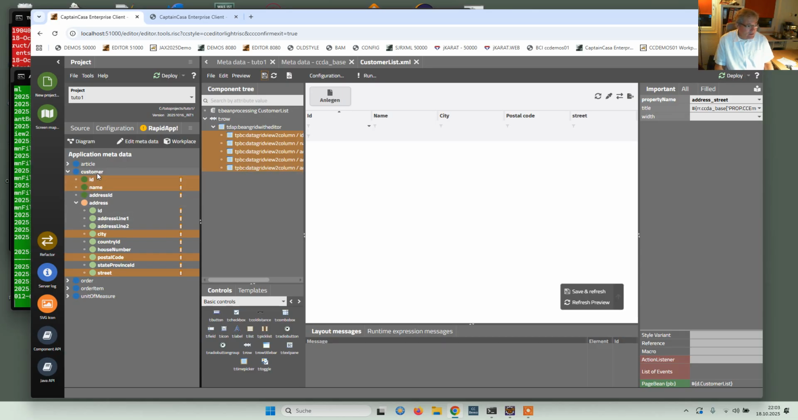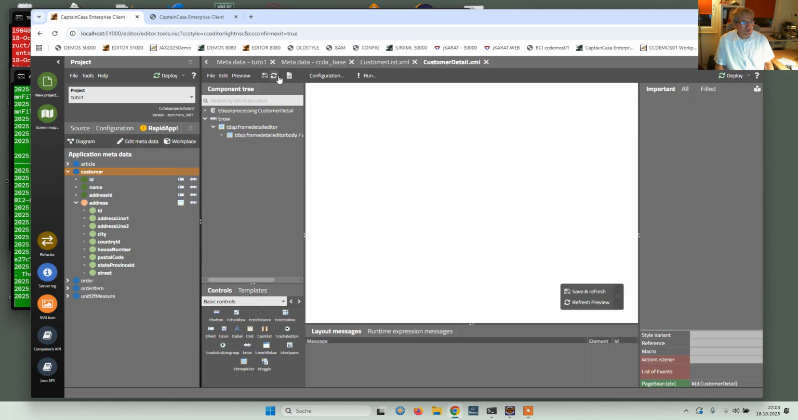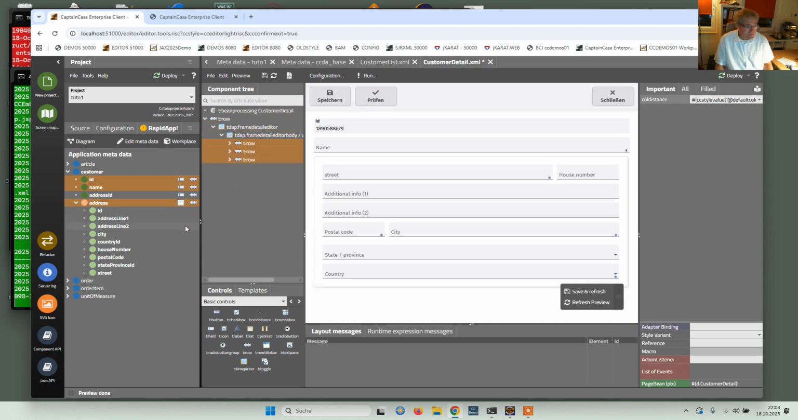Now let's go to the detail. In the detail, we also have an empty screen at the beginning, and usual things. I copy ID, name, and the address as full object into the screen. Here we are. We now see, okay, these are the fields of the address itself.